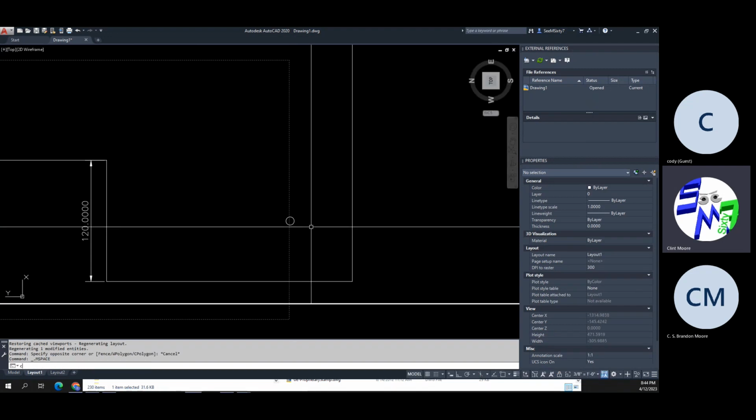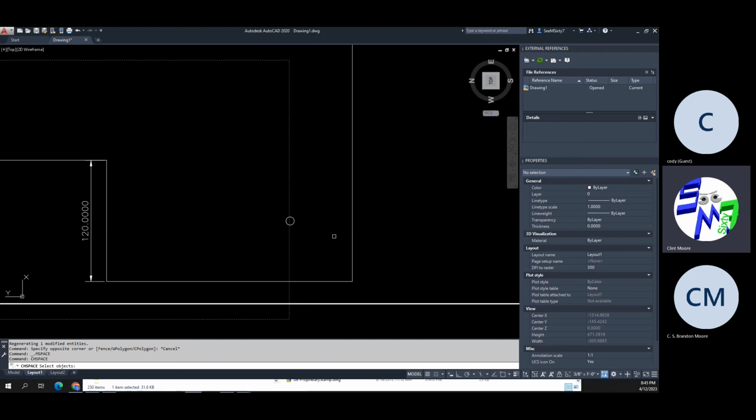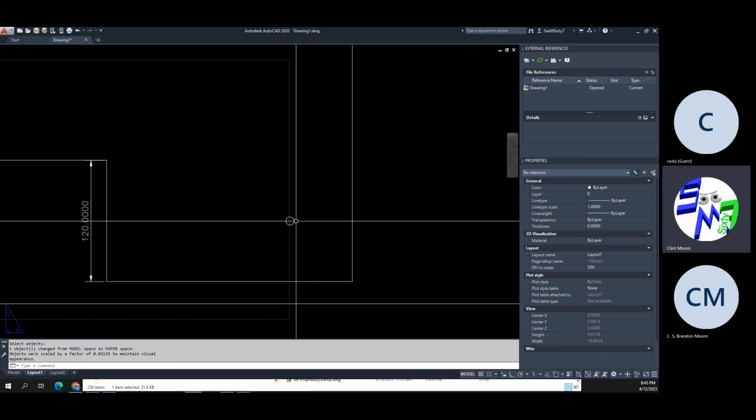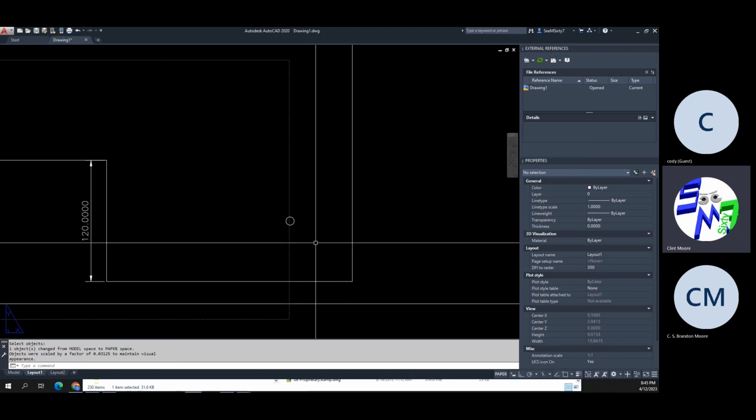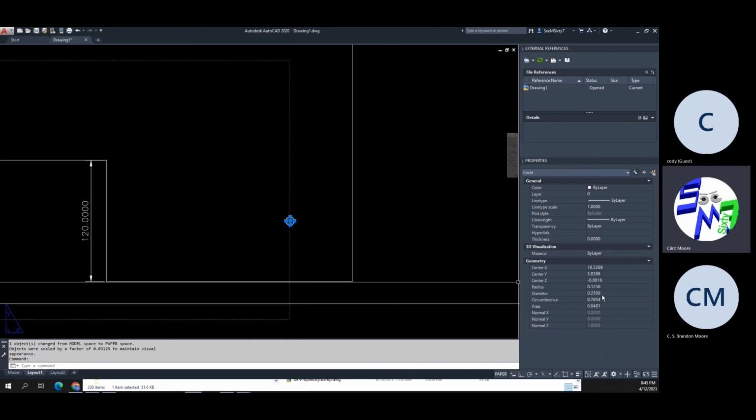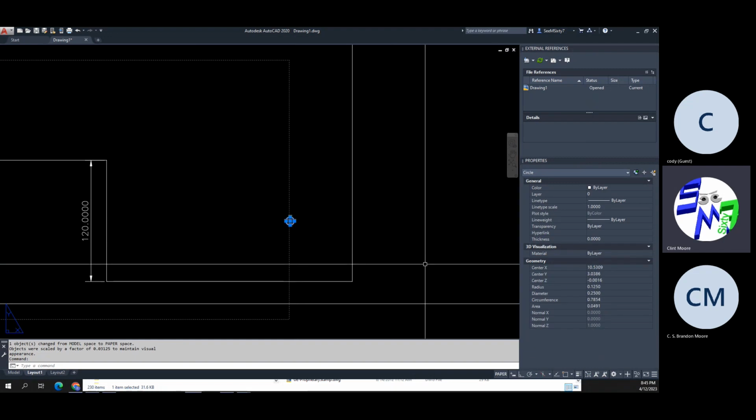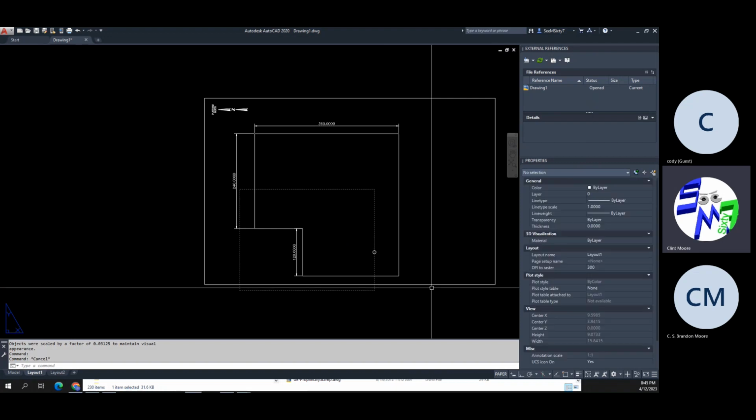Now I can double click on here, change space, and if it's a block or whatever it is, it's going to take care of it. It automatically scales it to be appropriate. And if I click on that, you can see it's a 0.25 diameter, and that's the exact size that I actually want that to be inside my printed document.